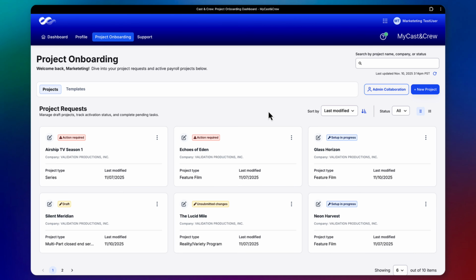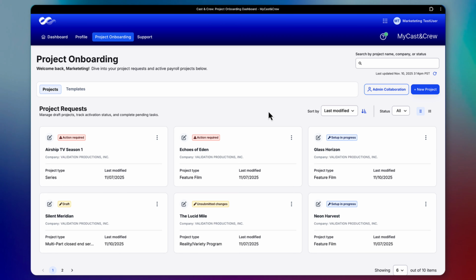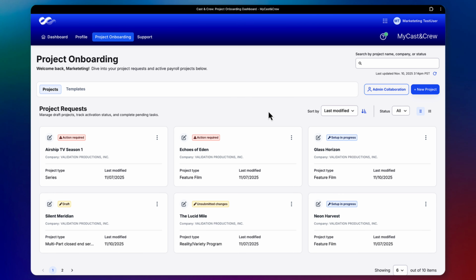Upon accessing the Project Onboarding tab, you'll be welcomed by your dashboard. This is where you'll find all the projects you've created or have been added to as a collaborator. To quickly locate specific projects, utilize the search bar to search by project name, production company, services and products, or even status. We also have a video that dives much deeper into the dashboard available with a link in the top right corner.